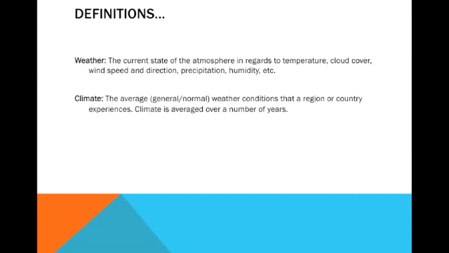But the climate, it's the average, so kind of the general normal weather conditions that a region or country experiences. So climate is averaged over a number of years. For instance, we would say that the climate in Antarctica is very cold and freezing, whereas the weather could change from day to day. For instance, one day it'll be super sunny, the other day it'll be really windy. There is a difference between weather and climate. Weather is daily and climate is the general average over a number of years.